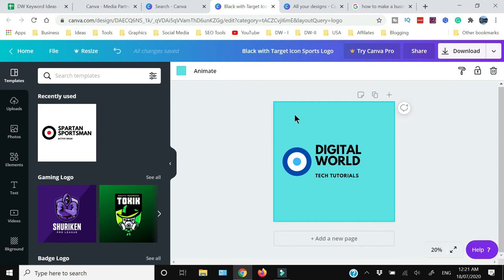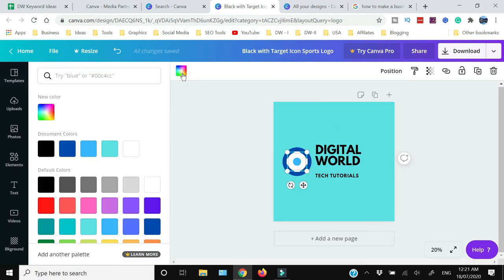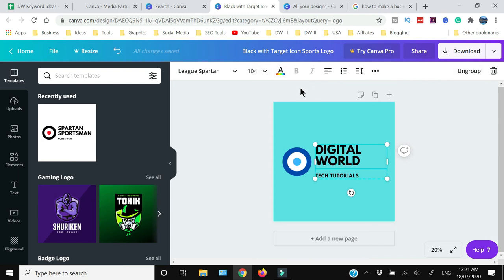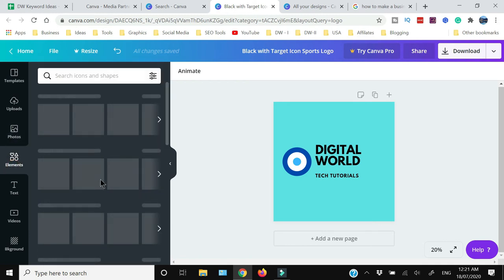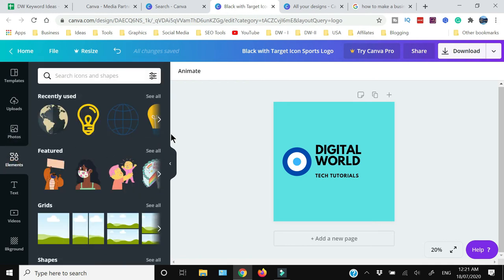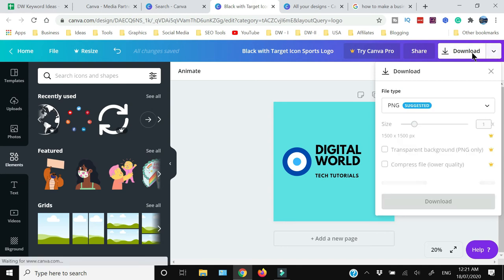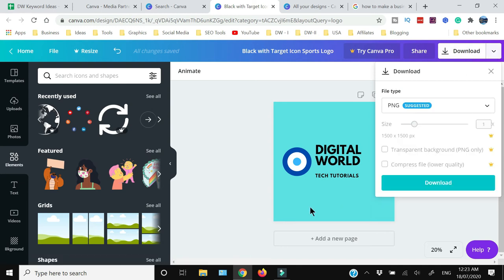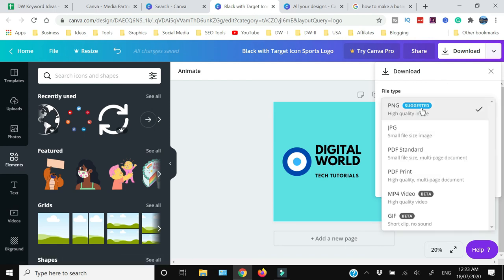While you can do a lot of changes and customizations, as I've shown you, you can change the colors, you can also edit the font and change the text, and you can also add elements from here, which are kind of icons, and you can upload your own. But once you are done, you can download these images by clicking the download button over here. In the download section, you can download them as PNG, JPG, PDF, and if it is a video you can download as an MP4 or GIF.